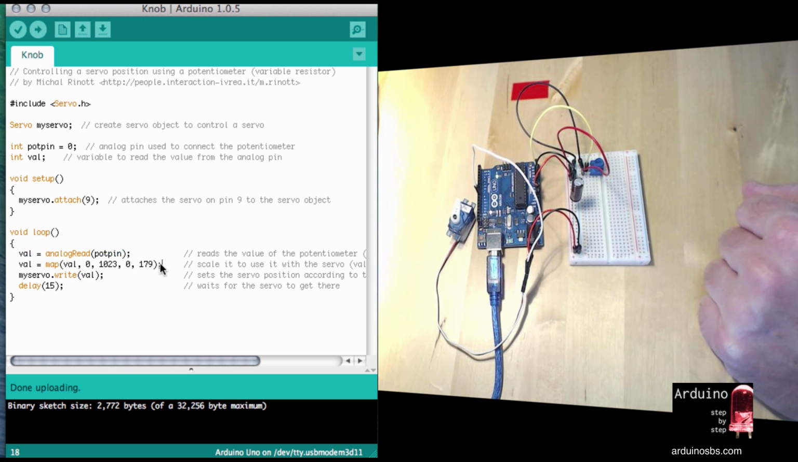Then we use the map function to map the readings from the potentiometer, which range from 0 to 1023, to the values that the servo motor can receive through the write function, which range from 0 to 179. And then just like before, we write that adjusted value to the servo mechanism, and then we give it 15 milliseconds to finish moving.